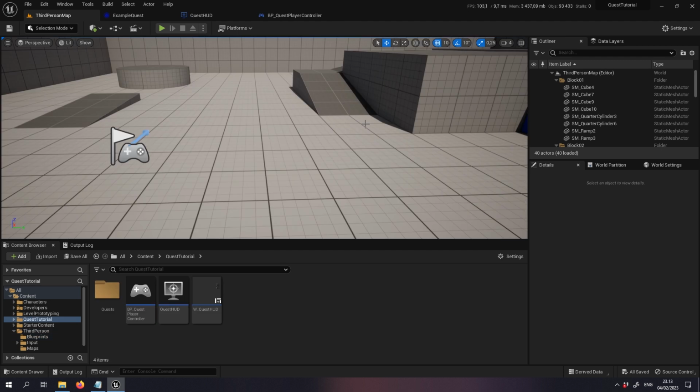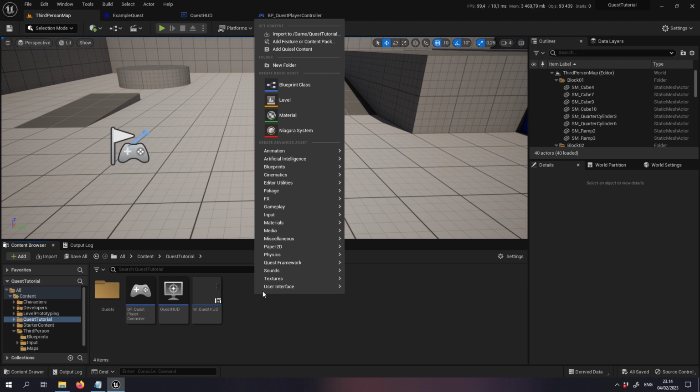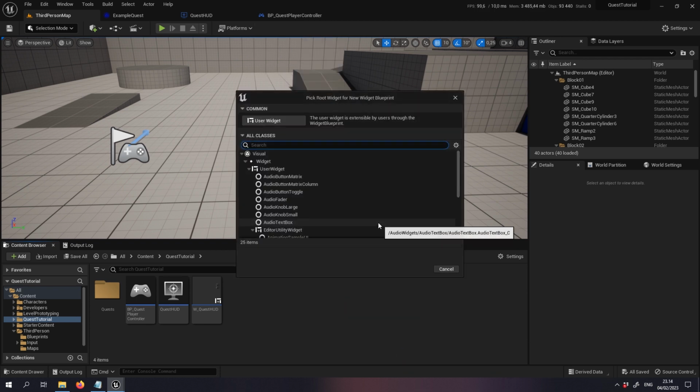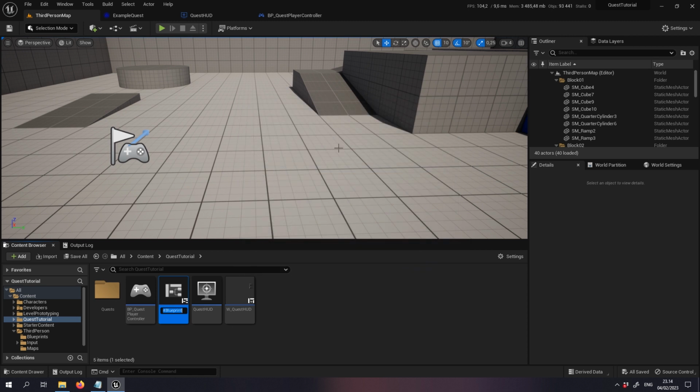Next thing we want to do is that we want the player to have some form of journal or quest log where he can browse all his quests and get more detailed information about the quests. The plugin comes with a built-in journal widget that you can use for that. So let's go and create one. Let's create a new widget blueprint, user widget, and let's name it W underscore quest journal.